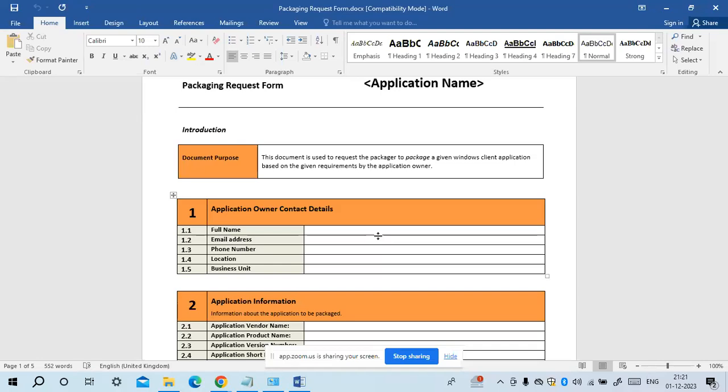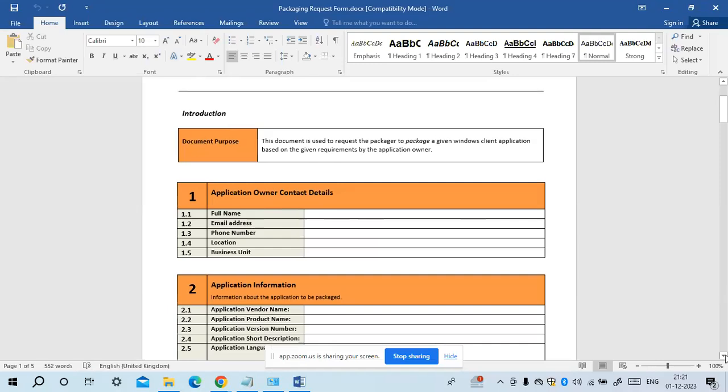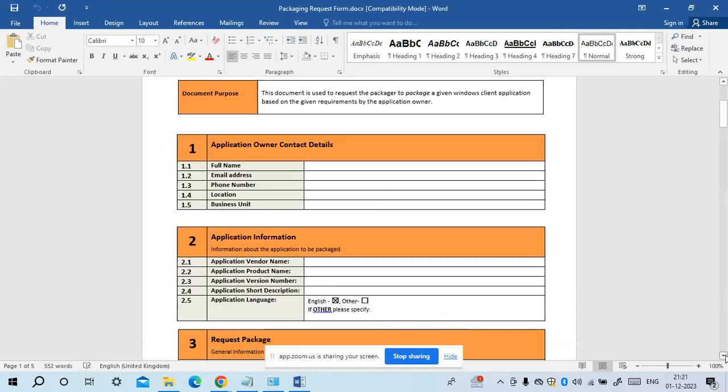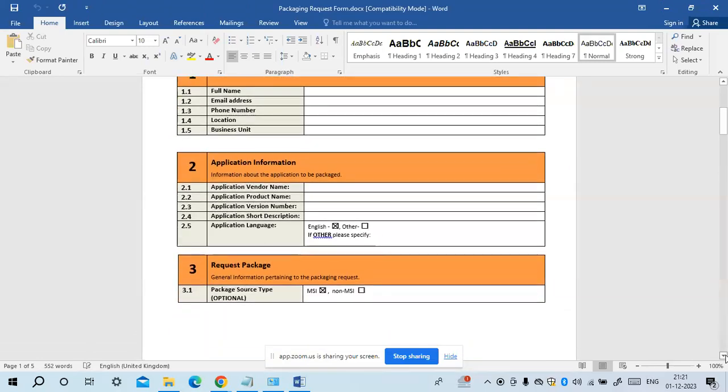But sometimes it also happens that the user fills it, but not in a proper way. Then again you have to follow up, tell them that you require this information or that information, and then you can start your packaging activity. So the document is used to request the packager to package a given Windows client application based on the given requirements by the application owner. So they have to provide their name, address, number, location, business unit. Then the application vendor name, product name, version number, short description, language.